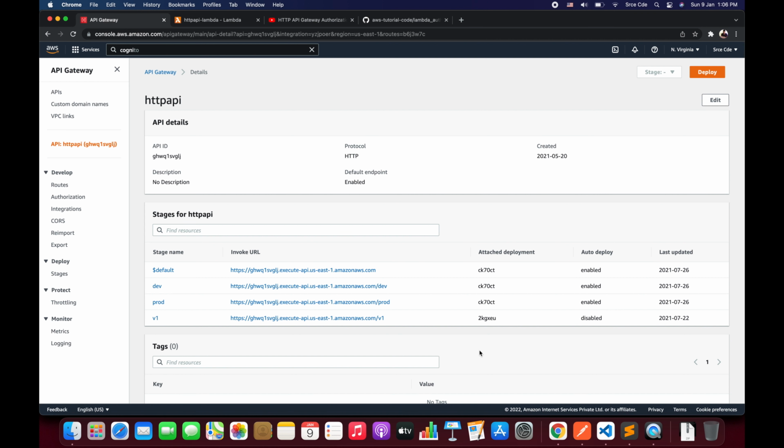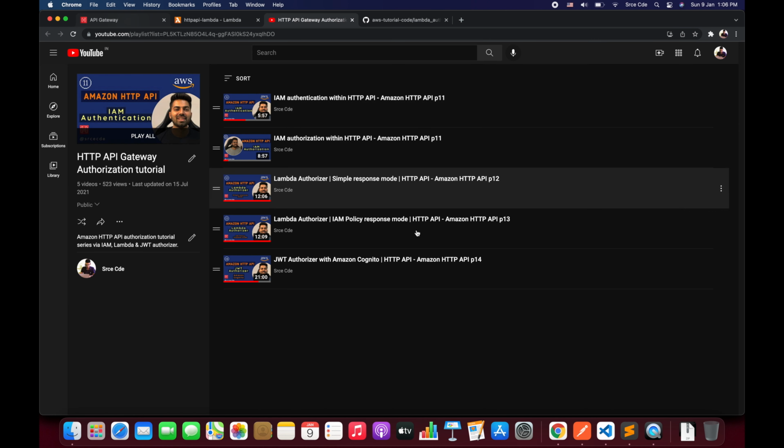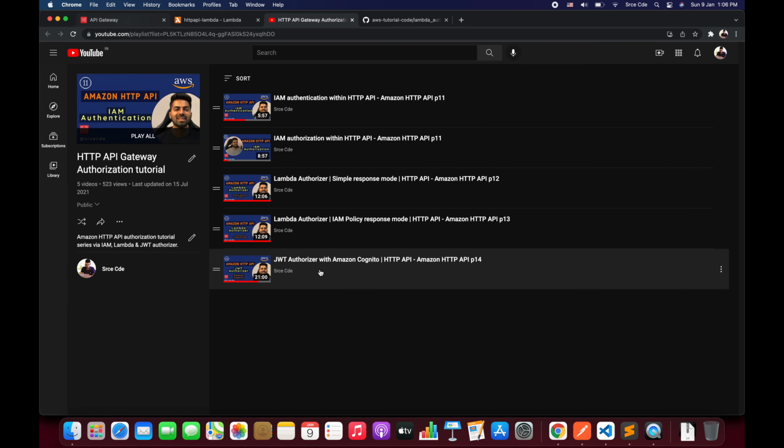So generally, HTTP API provides JWT as one of the authorizer types, and I have already done a video on the same, as you can see on my screen. Here I have this video, JWT authorizer with Amazon Cognito. But I have received a few requests to do a video on how to validate the JWT access token via a custom Lambda authorizer. So that is something we are going to cover in this video.